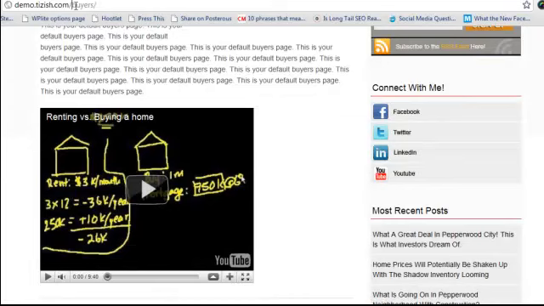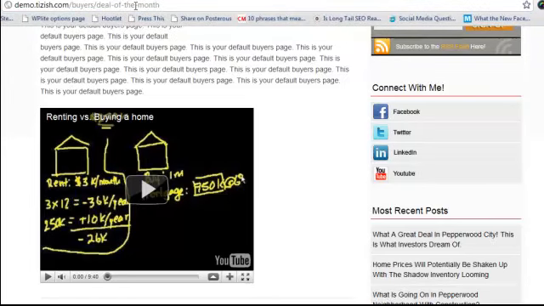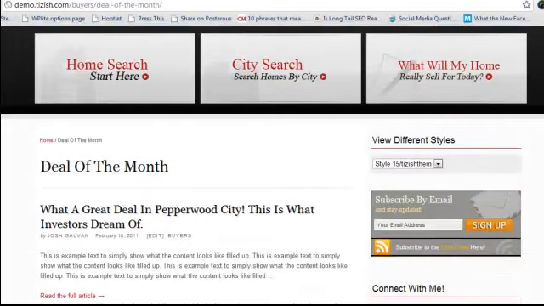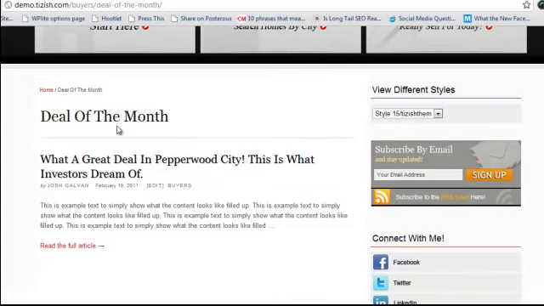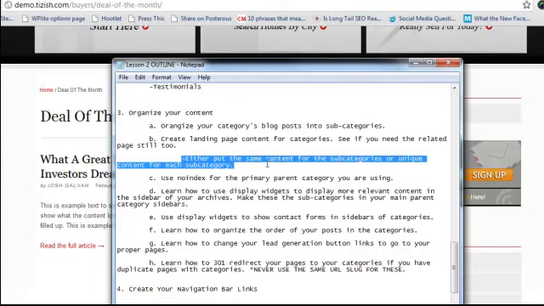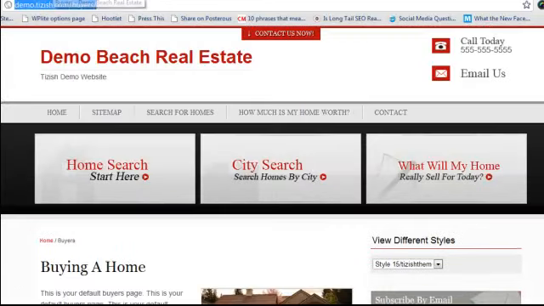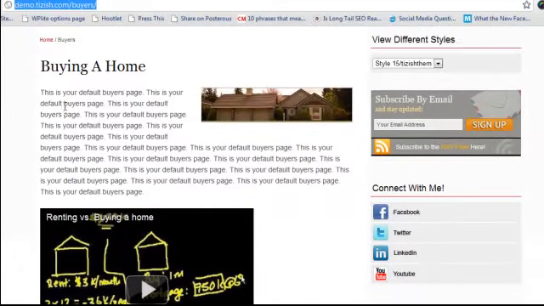I'm going to open up the deal of the month category. When I open this page up, notice that that content is gone, right? So what you need to do is recreate that exact same content. So see right here, see if you still need the related pages too, or I'm sorry, that either put the same content for the subcategories or unique content for each subcategory, meaning decide the following. Decide if the content from your buying your home in general can be applied to your subcategories like here.